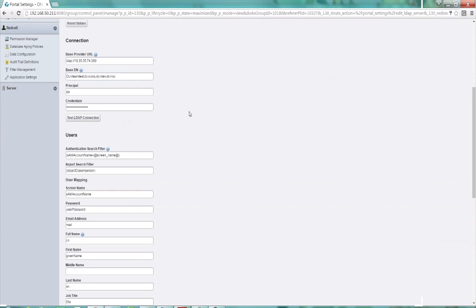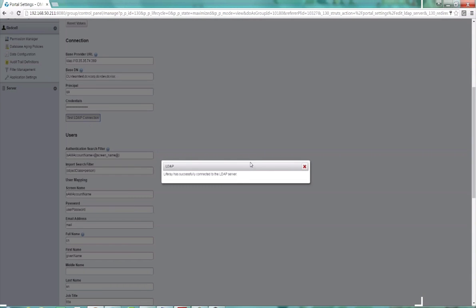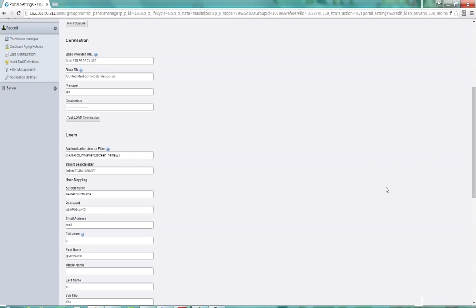So the first thing we want to do is test that. Does it work? Now we're not testing this actual base DN. There's no specific login to a base DN. We're just testing the provider URL, that we can connect to this, and then we can access it with these credentials. Looks good. We got good credentials. That's the first step.